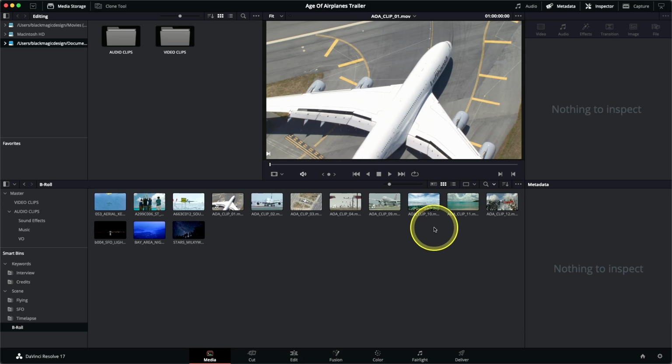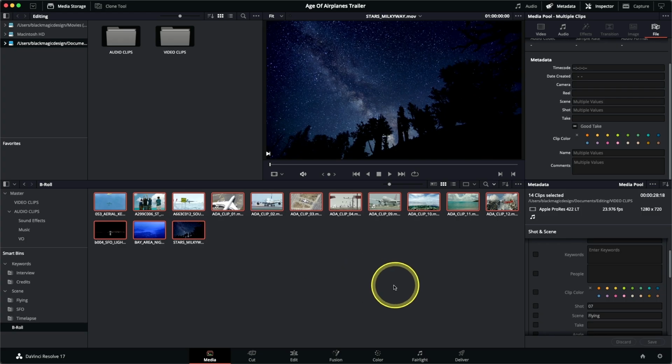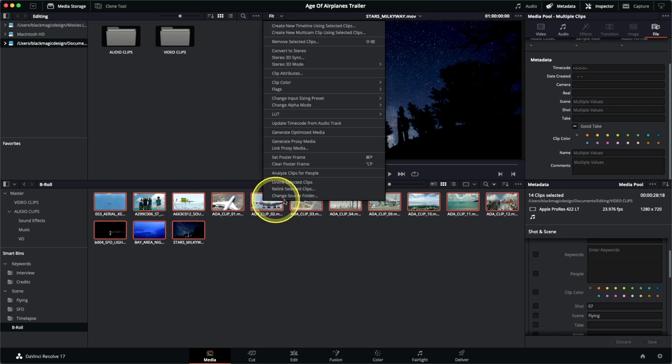So here in the B-roll smart bin, I'm just going to select all of those clips just by dragging a lasso across them. Then I'm going to right click and choose Clip Attributes.